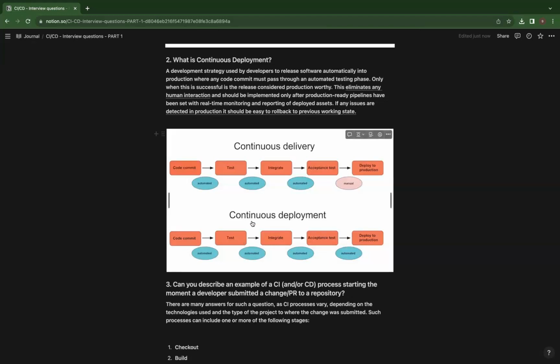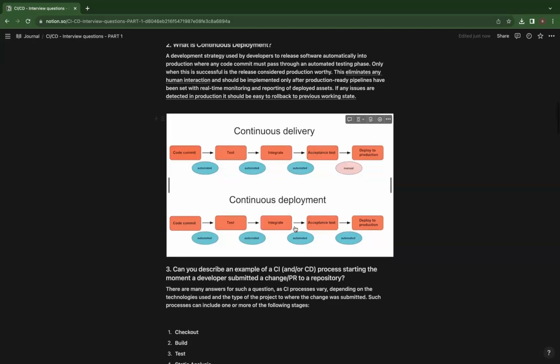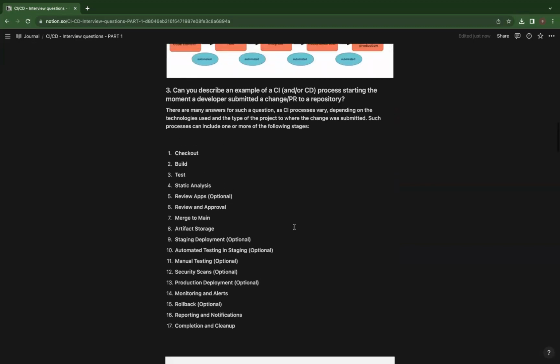If you see the diagram, this is continuous deployment. It has all the stages, and till deploy to production, it is automated. So that is continuous deployment. Now let's go to the third question.